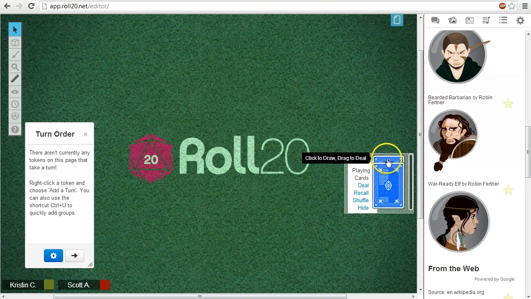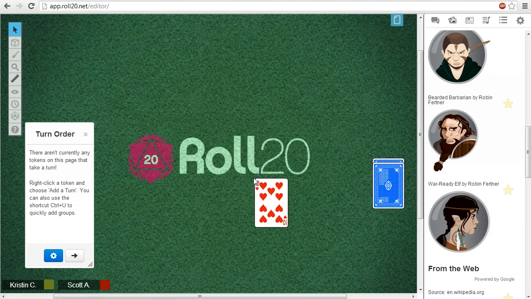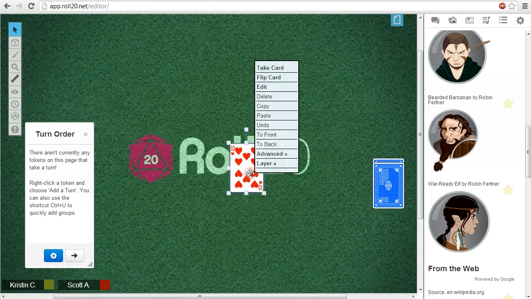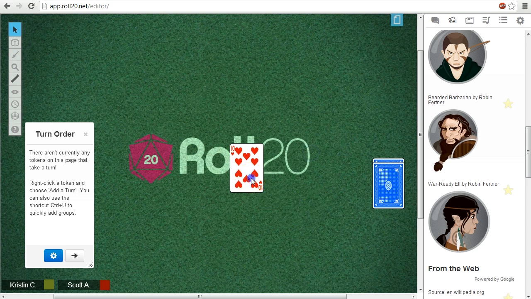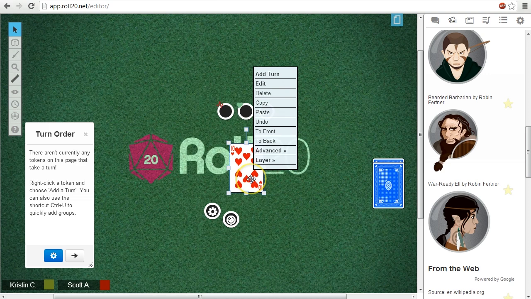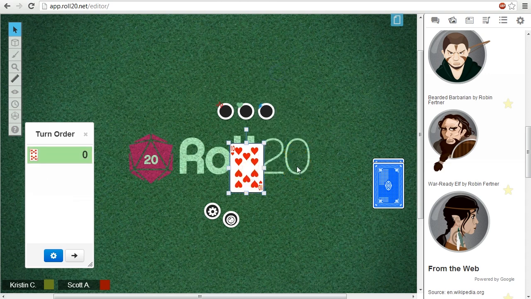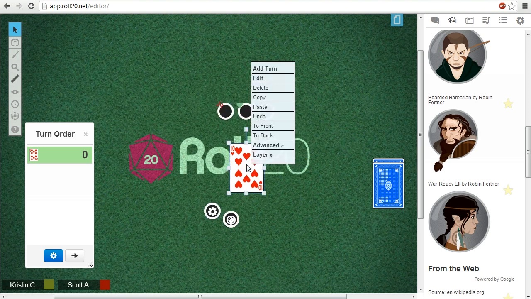The second method is to turn a card into a token. When a card is placed on the tabletop, it is treated like a drawing rather than a token. Right-click on the card to bring up the Options pop-up menu, click on Advanced, and toggle off Is Drawing. Now the card will receive the same properties that tokens normally get. Now you have access to Add Turn on the Options menu to place the card into the turn order. It's important to note that when a card is converted to a token, it loses the ability to be flipped over.